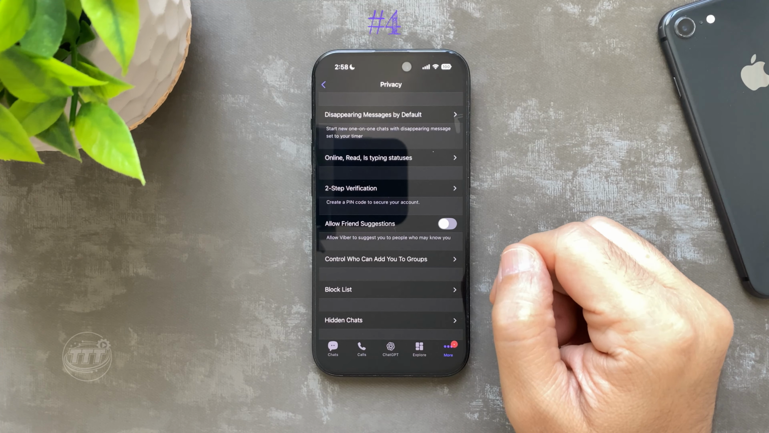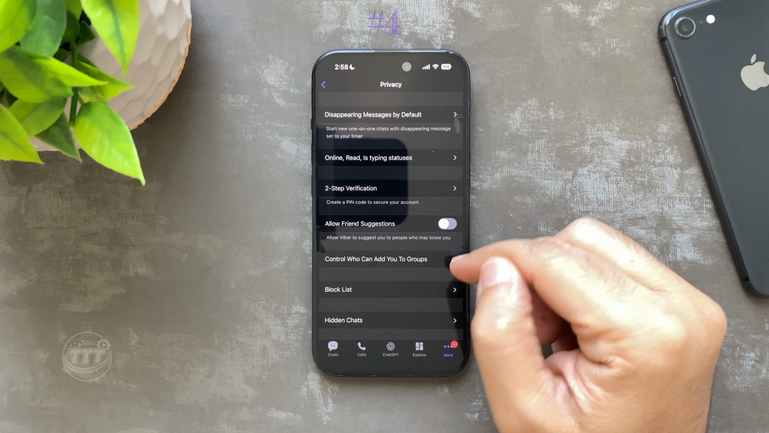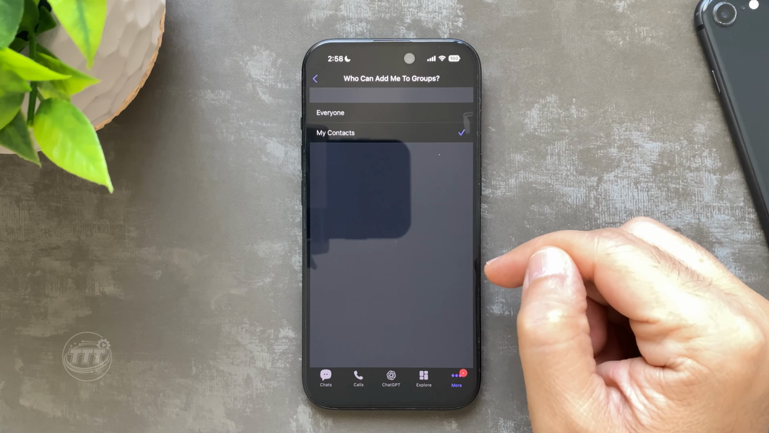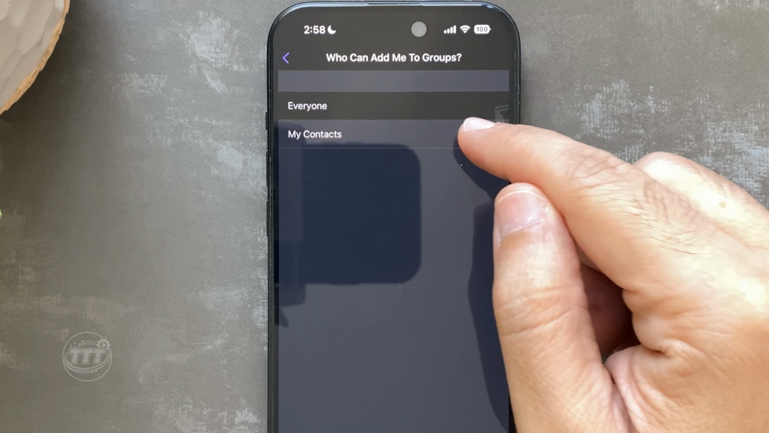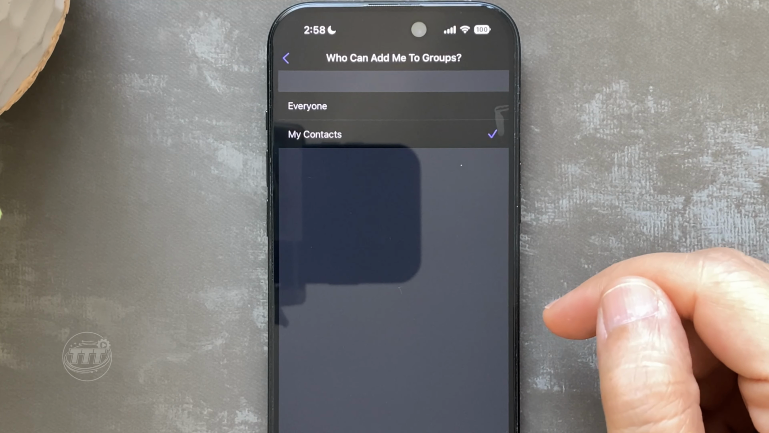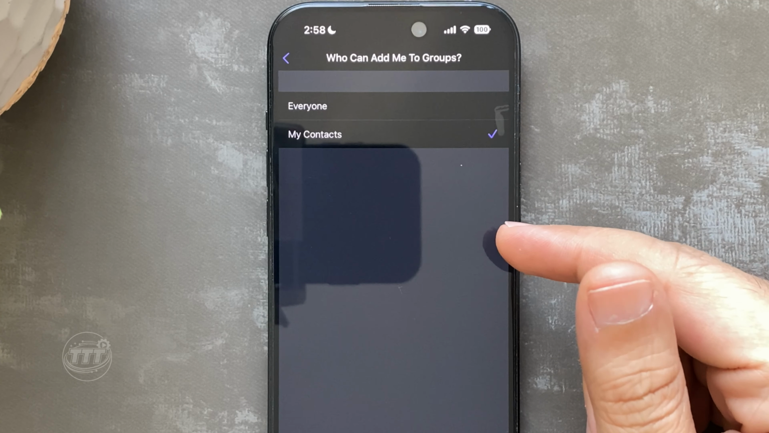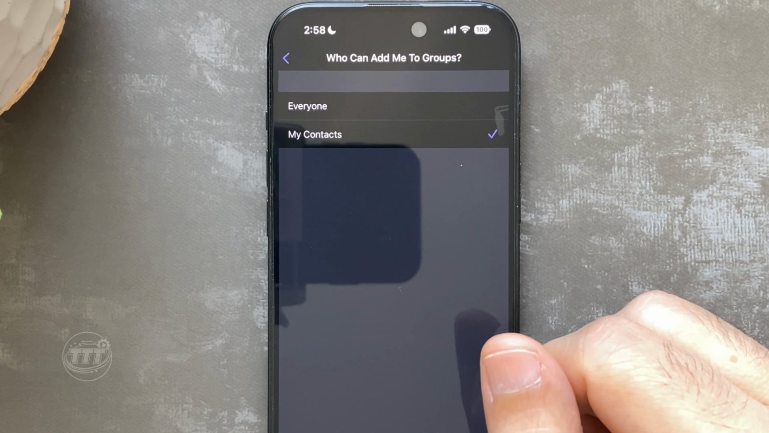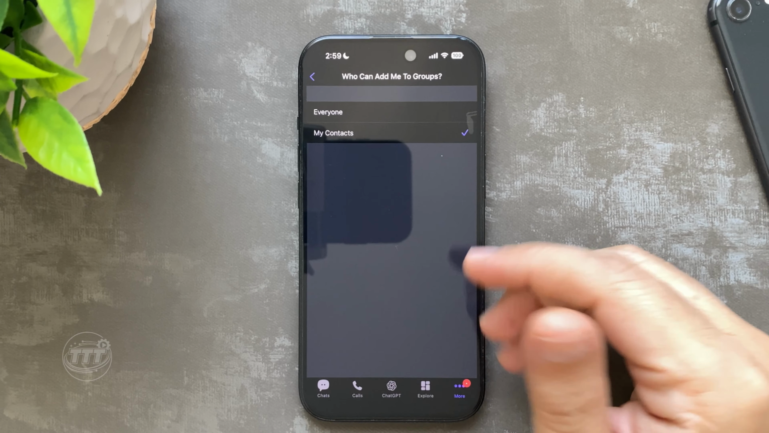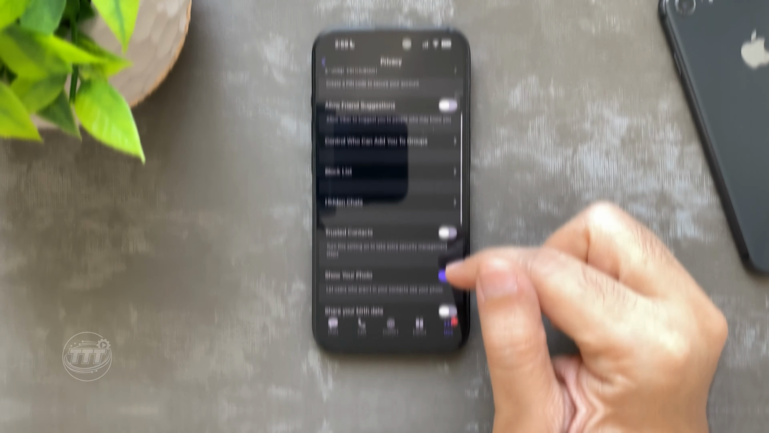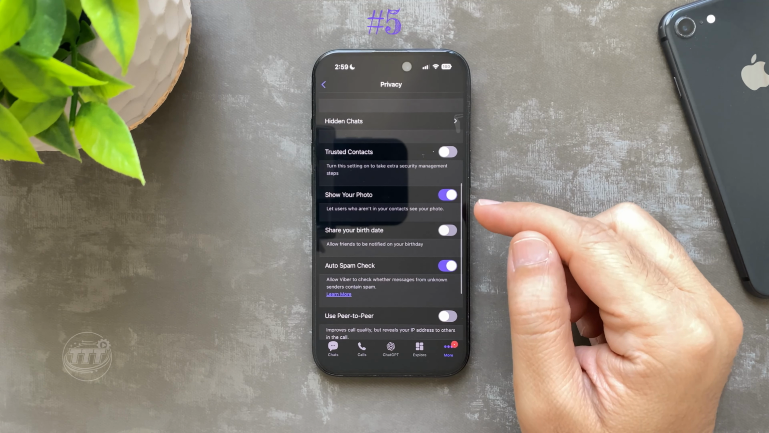Now check Control who can add you to groups. I recommend changing this to My Contacts instead of Everyone. That way, random people can't add you to group chats without your permission, helping you avoid unwanted groups and unnecessary notifications.